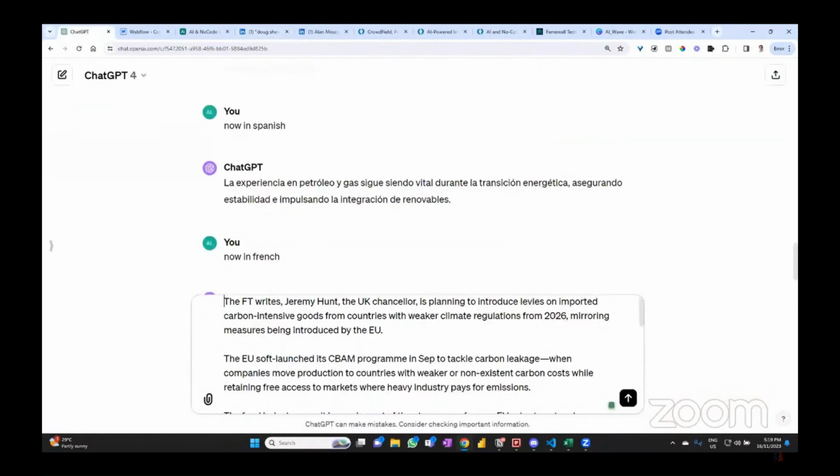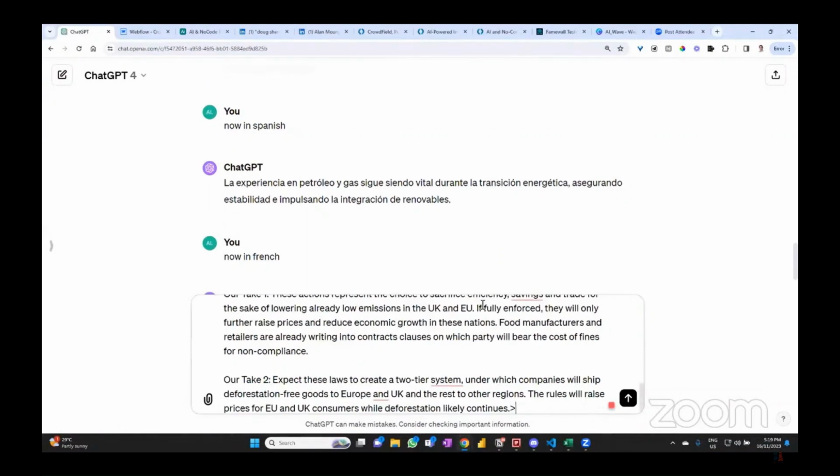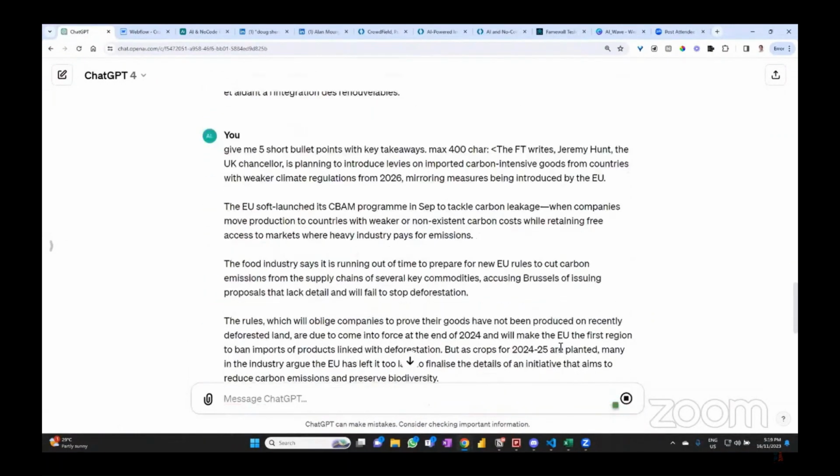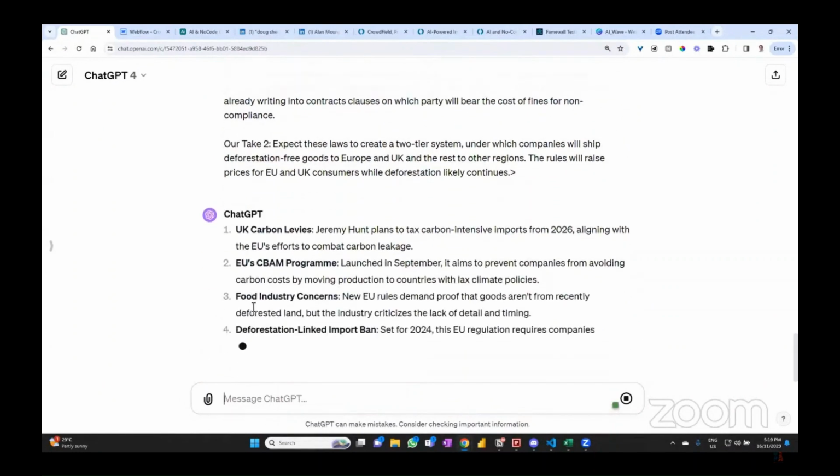And I'm going to go to the beginning and ask it to summarize that stuff at the beginning. So give me 5 short bullet points with key takeaways, maximum 400 characters, and then the block of text. Okay, there we go. And immediately it starts spitting out my 5 points.